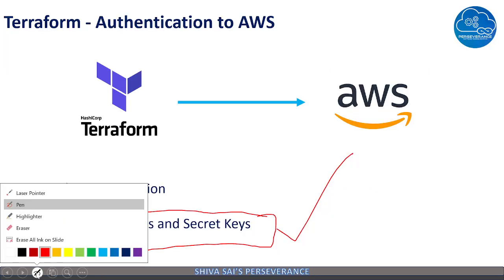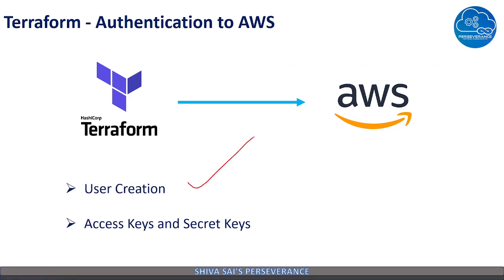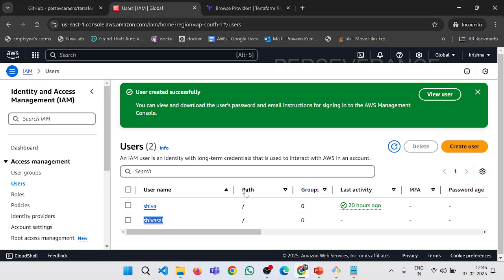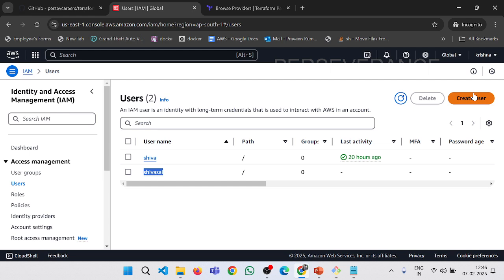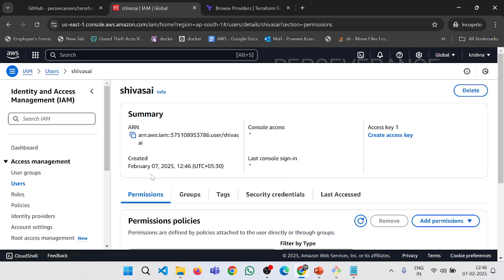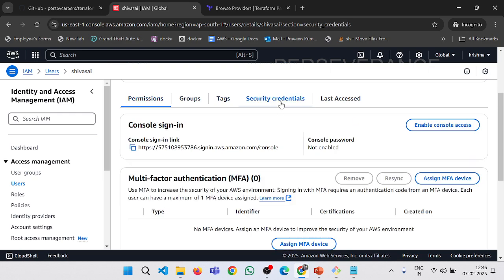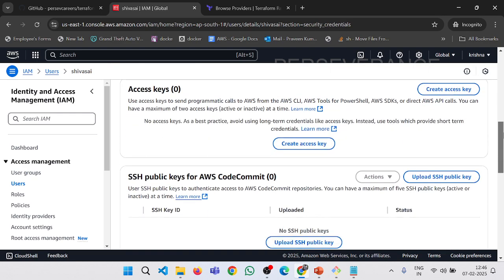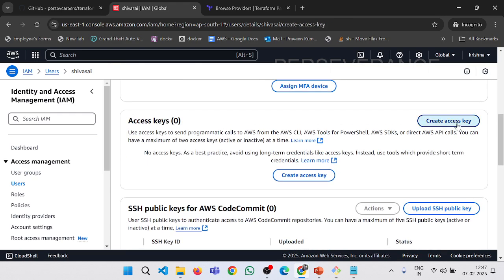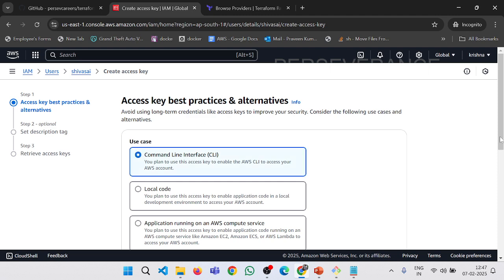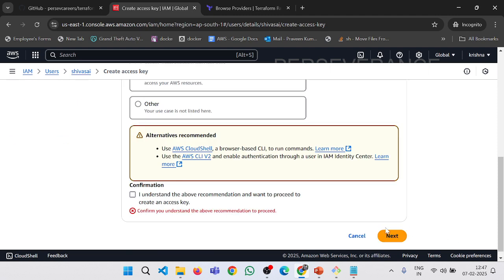So we have created a user. Now we need access keys and secret keys. It is pretty simple. So click on Shivasai, which is our user ID. Go to security credentials. See, these are our policies, they are showing permissions, policies. It has been attached. So go to security credentials. So here go to the access keys section, click on create access key, click on command line interface, click on next.